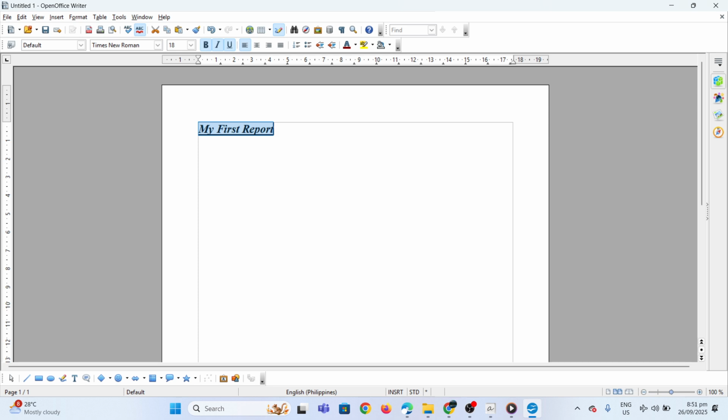Continuing, you'll discover the font color button, depicted with an A that has a line underneath. This is your go-to for changing the color of your text. Right next to it is the highlight color feature, symbolized by a marker icon, allowing you to add a splash of background color behind your text.